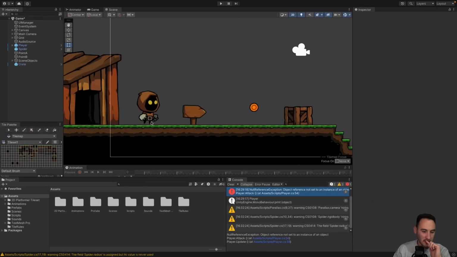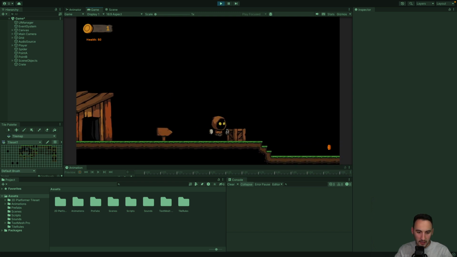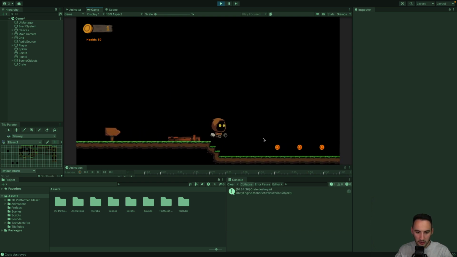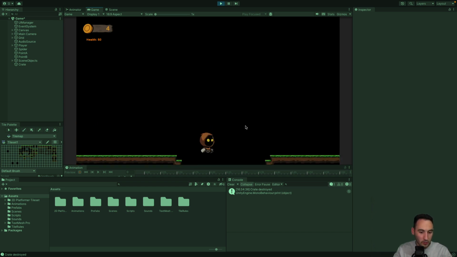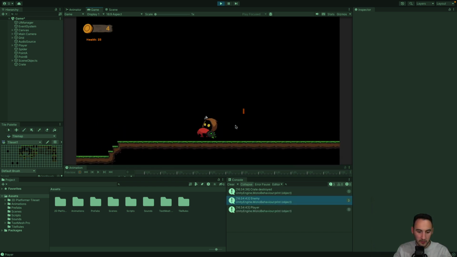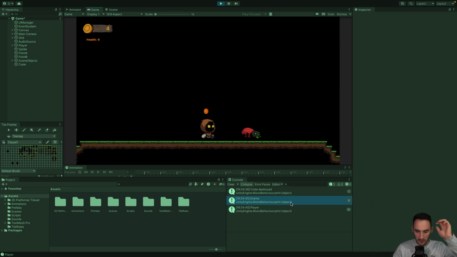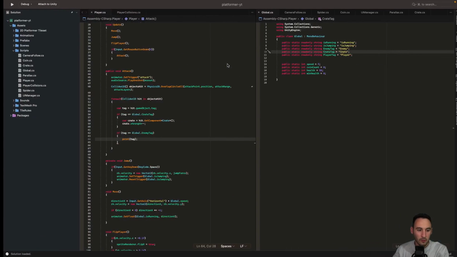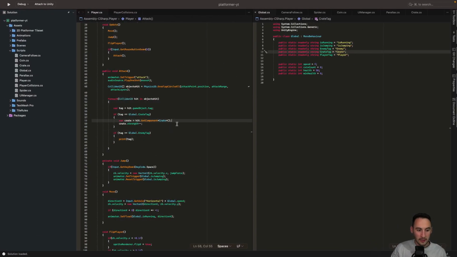So let's go test it out and see if we can now only do certain things to certain objects. Now that we attack our crate, we should still be able to break it. Yeah, that's fine. But now when we go and attack our spider, we should not get any error messages. You can see now we don't get any error messages, and we also get a message saying enemy, because it is now registering which tag we are using and comparing that to the global enemy tag. And if they're equal to the one that's on the actual object that it's colliding with, then obviously it's going to execute the code that's in that if statement.